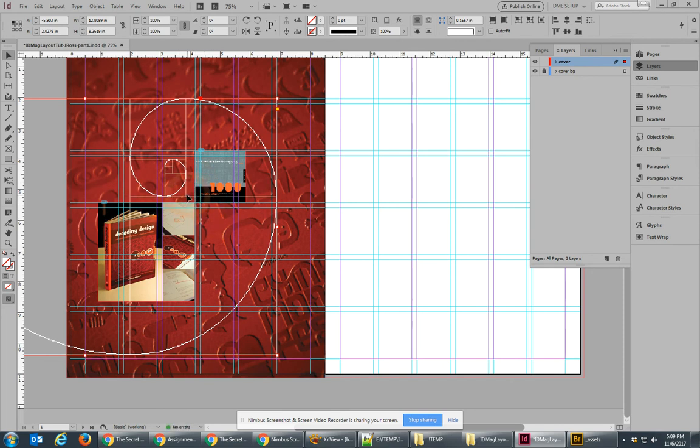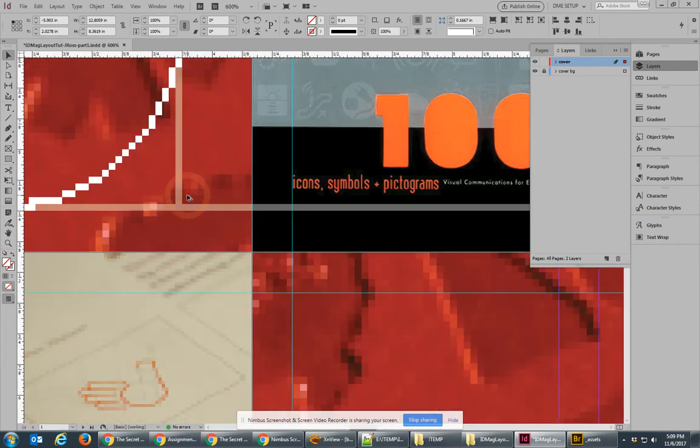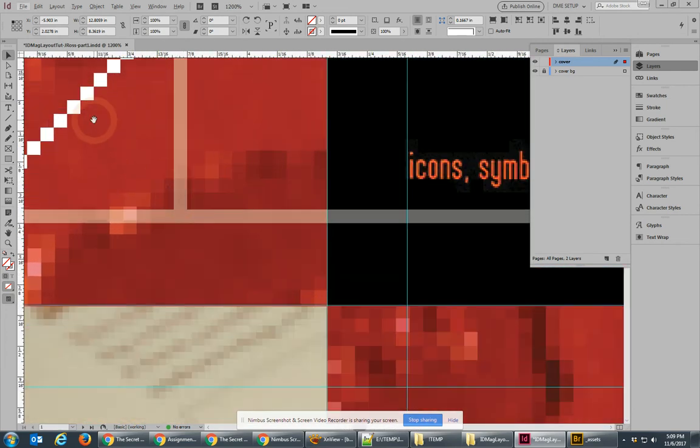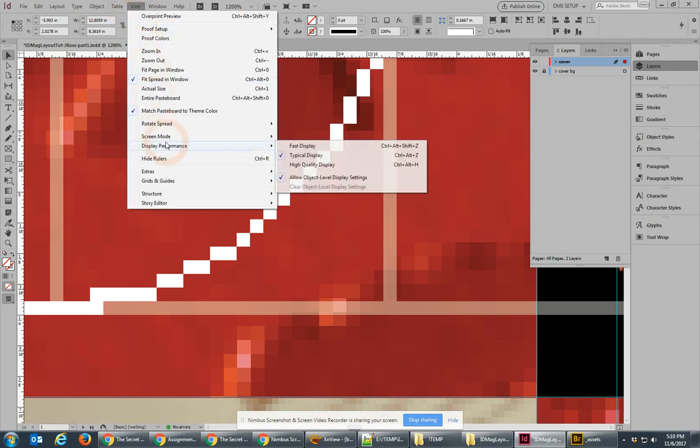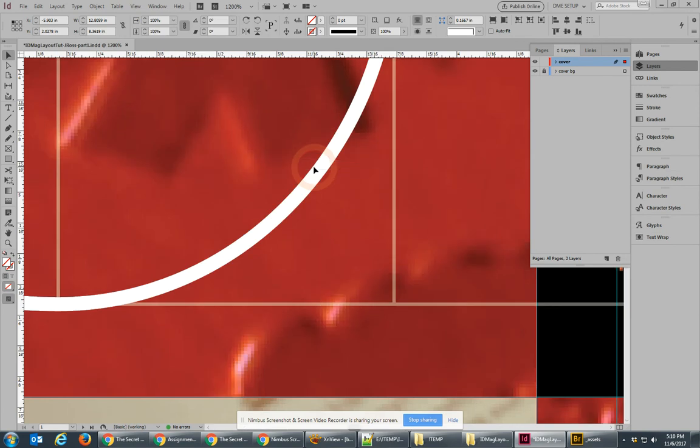And as you zoom in with the Alt and the mouse wheel, you'll notice you get up close and it really doesn't look that good. And the problem is that this is just a preview of what your image is. InDesign tries to make it easier to see your images or work quickly with your images by reducing the resolution and showing you just a preview. But if you go to View, Display Performance, High Quality Display, you'll see that this looks a lot better.